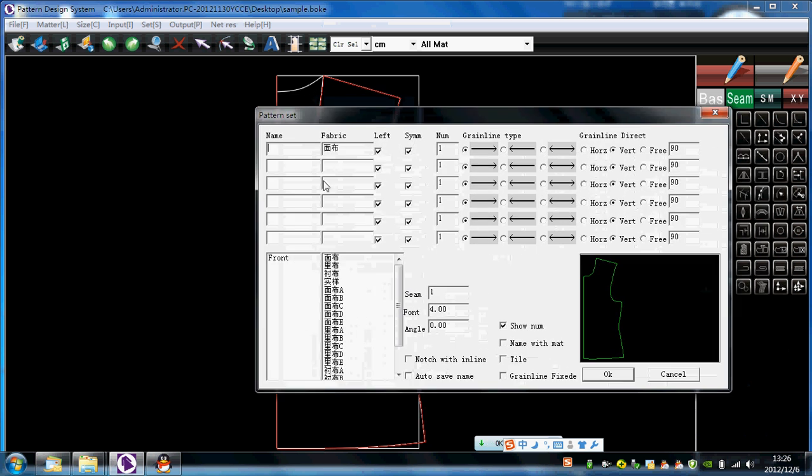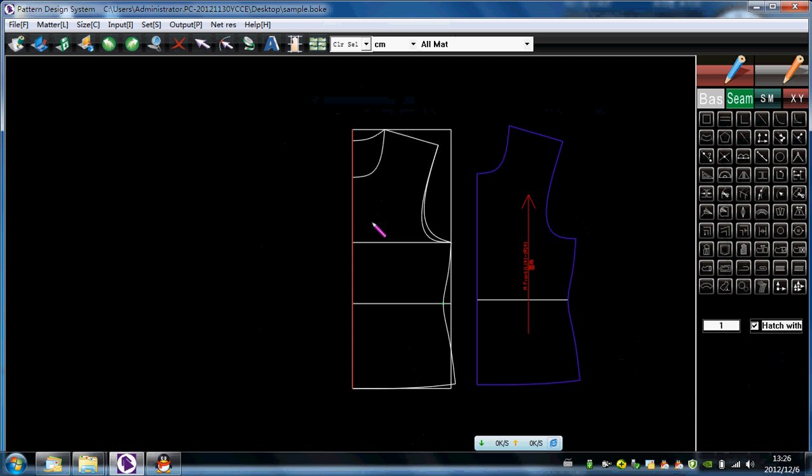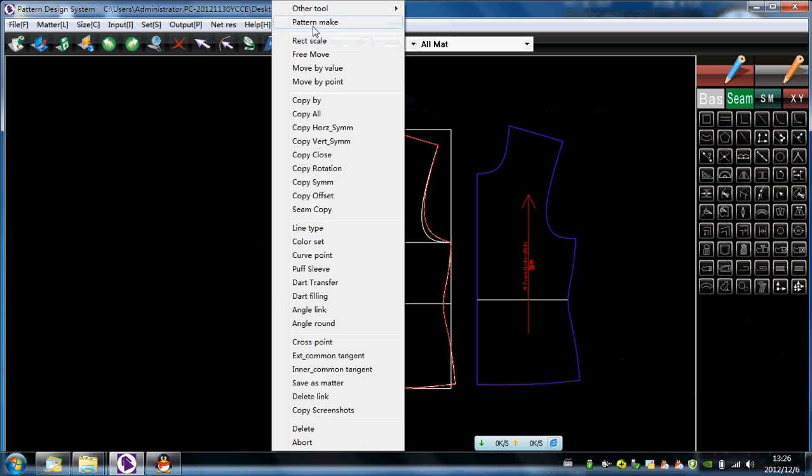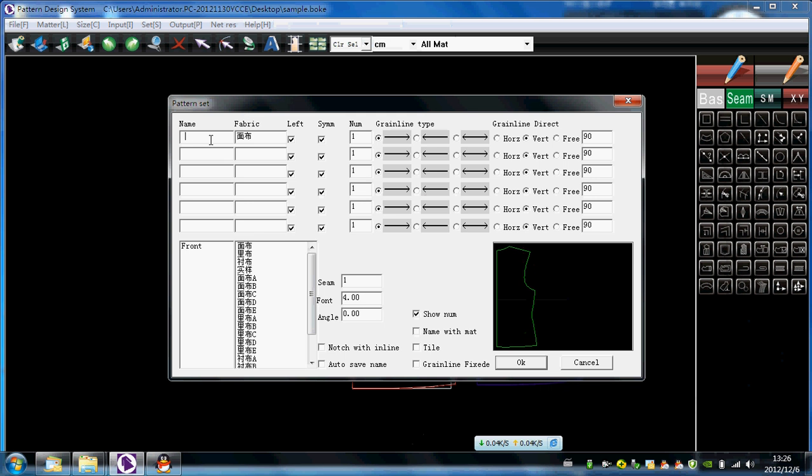First, this is front pattern. Now I pick up the back pattern. Select inline. Right click, back piece.